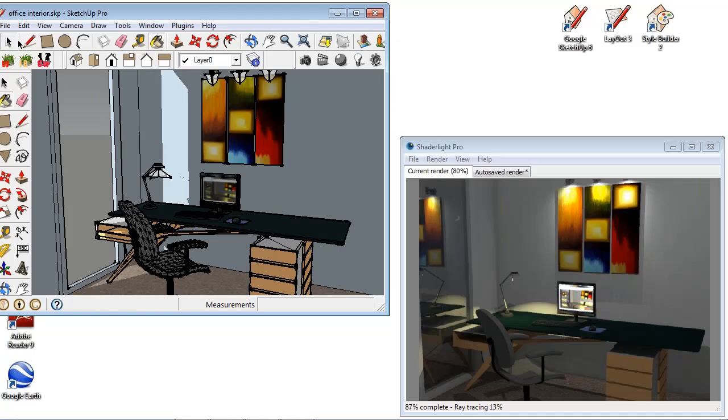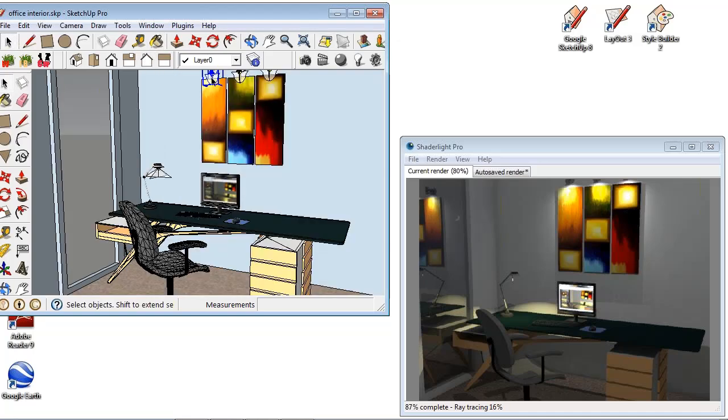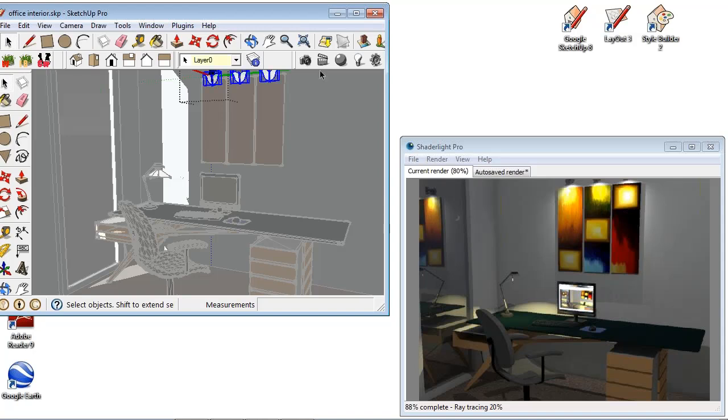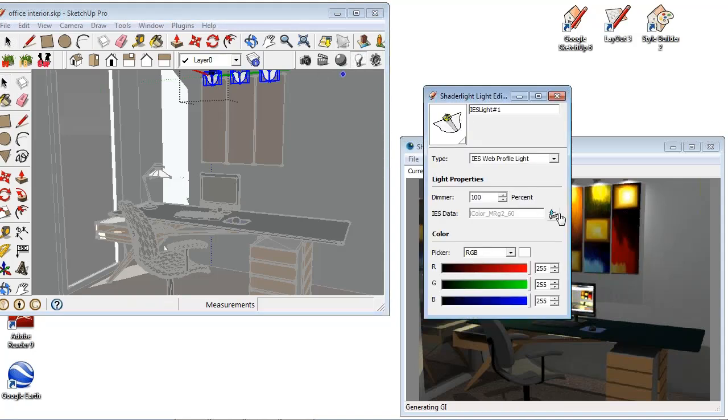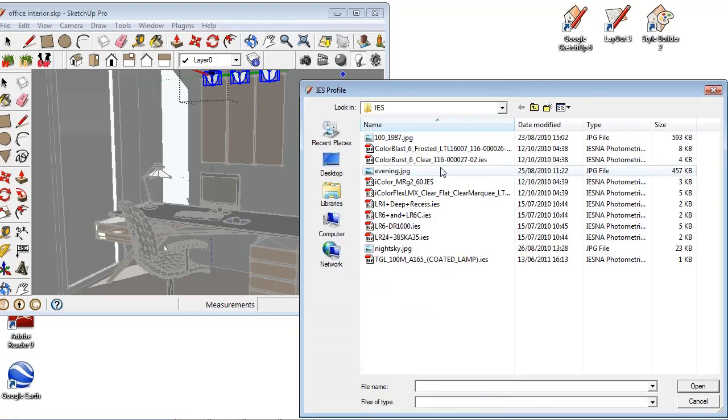And then when you're inside an IES light, so if I select my IES light there, it's simply a matter of browsing to the file that you've downloaded. And these are all ones that I've downloaded. So all of these are just IES files, and they can then be imported in there.